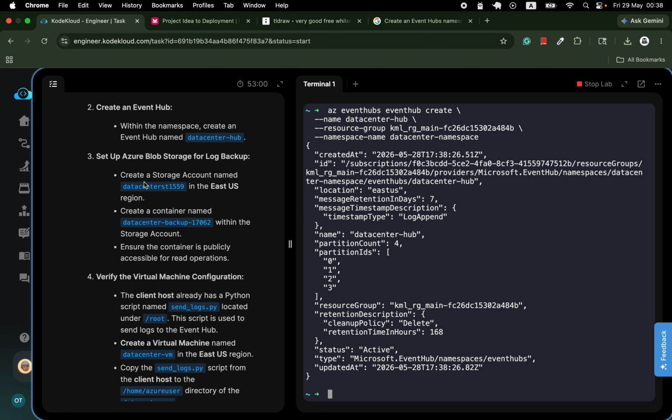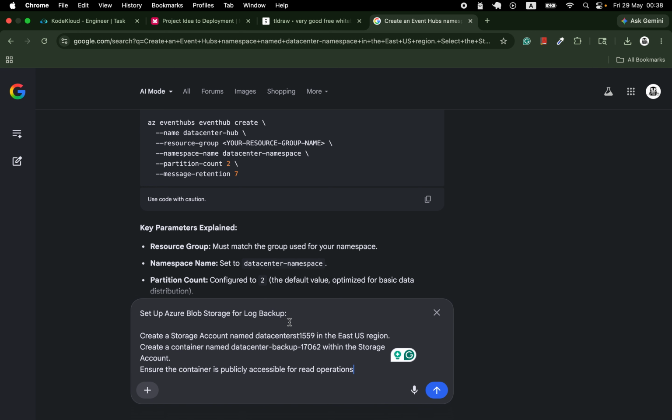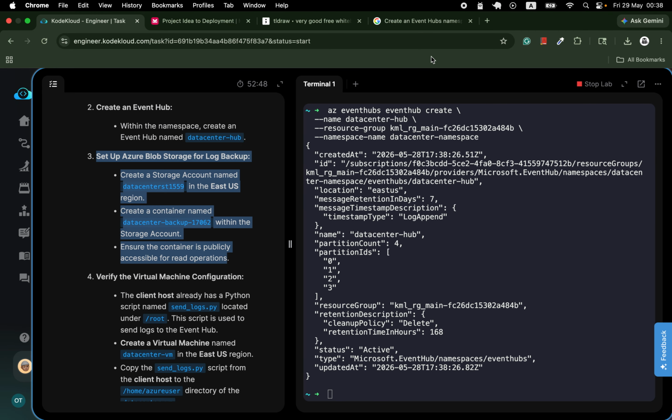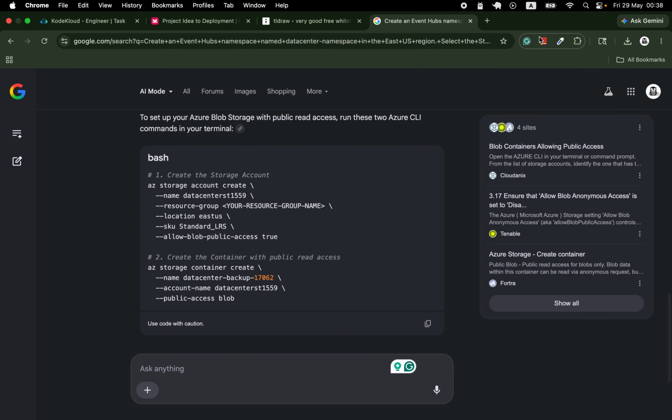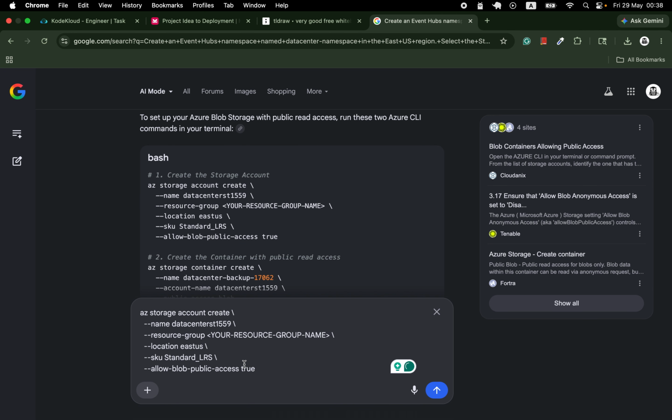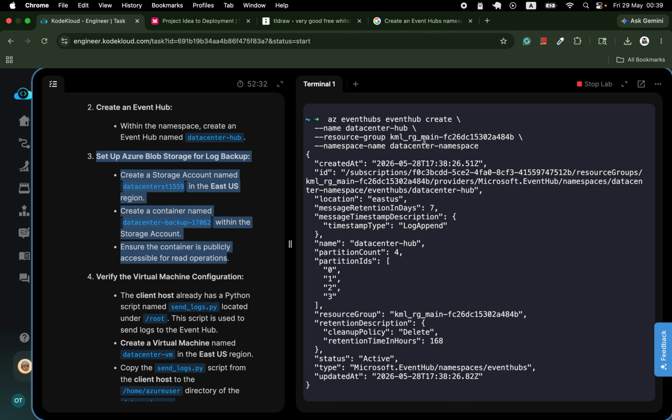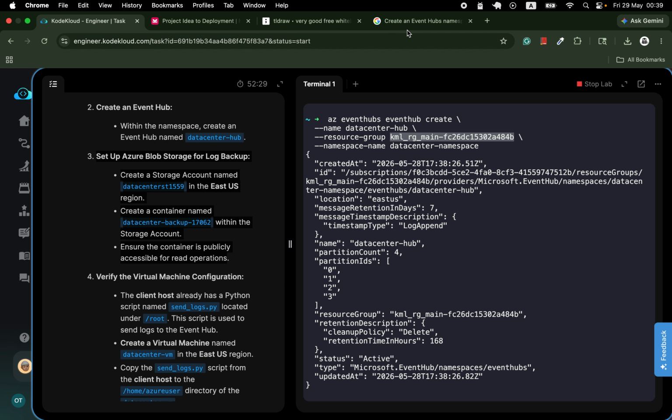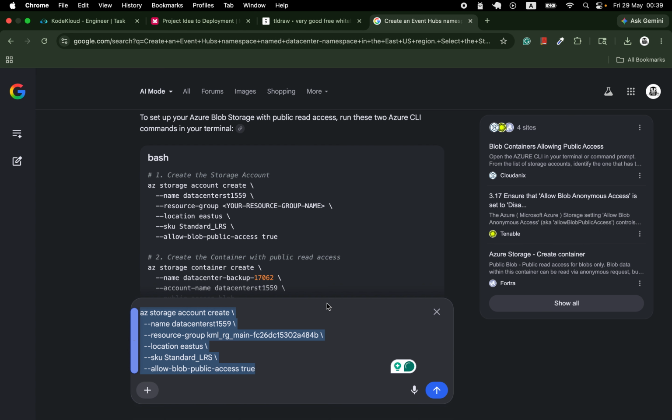Now we're gonna create the Azure Blob storage for log backup. I will copy this and search in the same tab. Here we will ask AI. I don't open a new tab because we already know the process. So I will copy this. Here I also need to replace the resource group name. The resource group name is not this one, so I will copy this resource group name, replace it, and run this command.